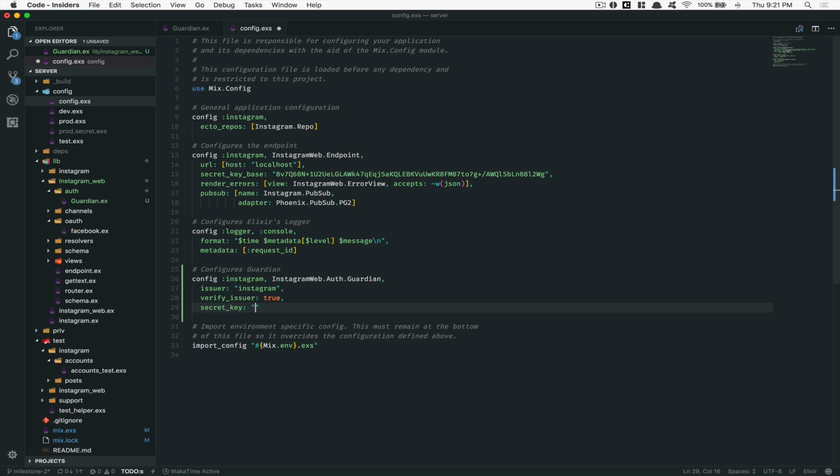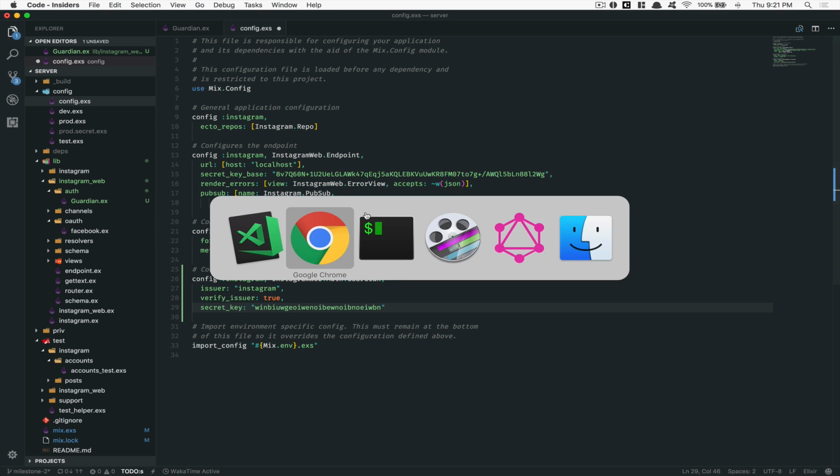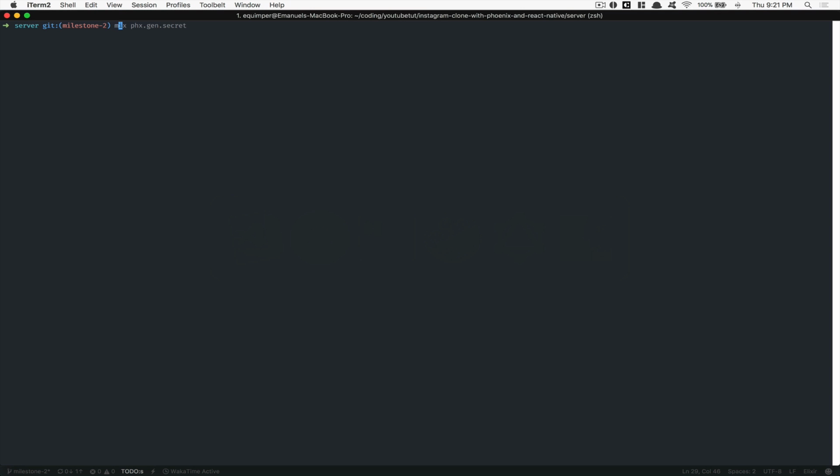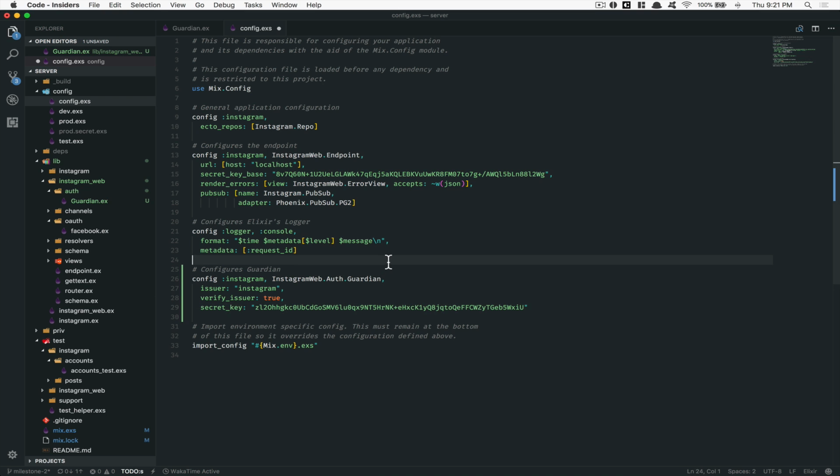If you know in Node.js, I always do things like that, not the best practice. But what you can do with Phoenix is run mix phx.gen.secret. And look what they give you. They give you right there a really good token to paste here to be the secret.